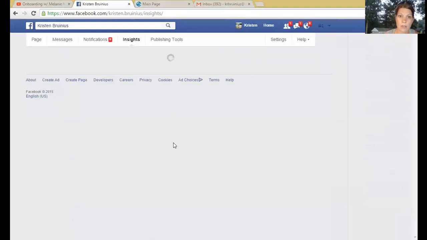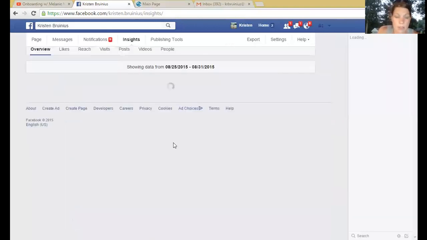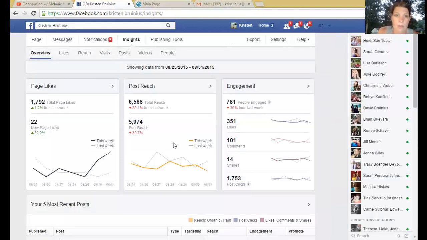And give it a second to load. I don't know if it's because I'm outside that it's really slow, but it seems really slow. All right, so here's your data.